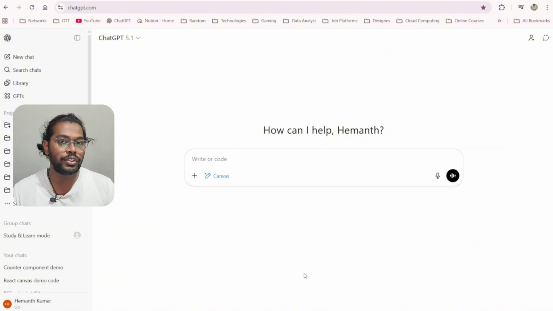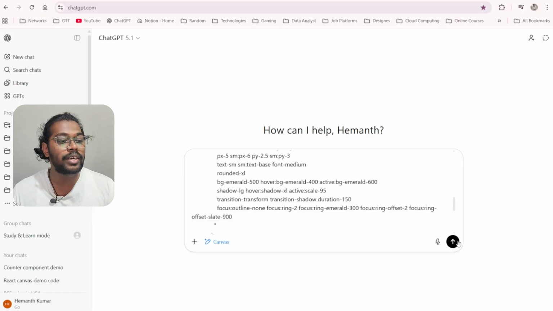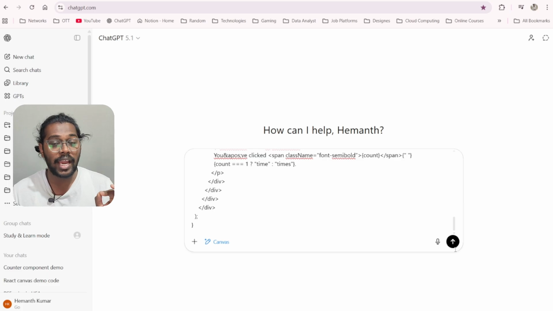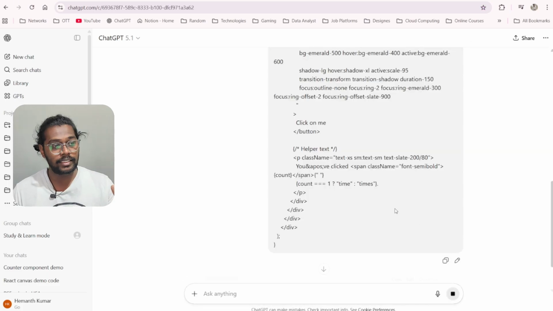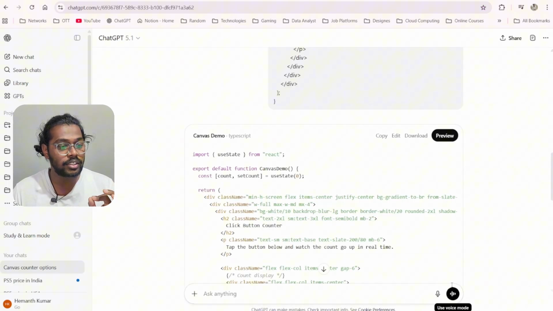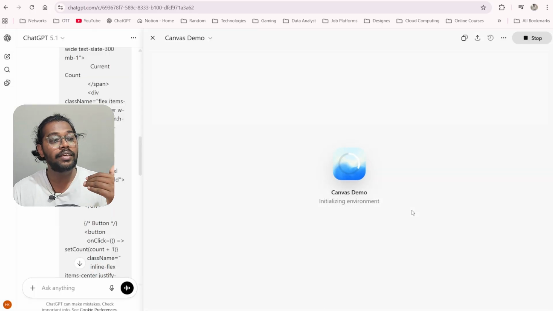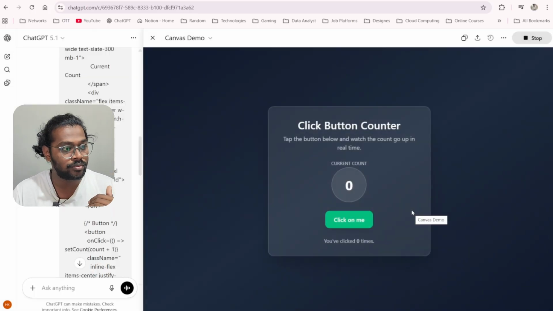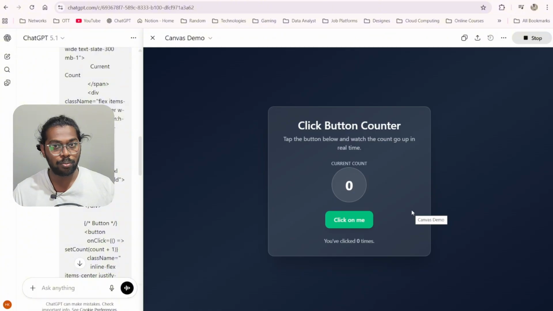Canvas is a feature where you can simply put in your code and ask it to preview your code. That's how Canvas works. So I gave it my code and let's see what it does. It has taken the code. As you can see, it's gone. Now you can click on preview and it will generate the output for you. Boom. As you can see, this is the output of the code. Click on it. As you can see, it's working perfectly.